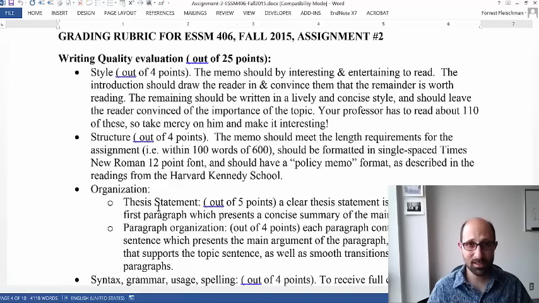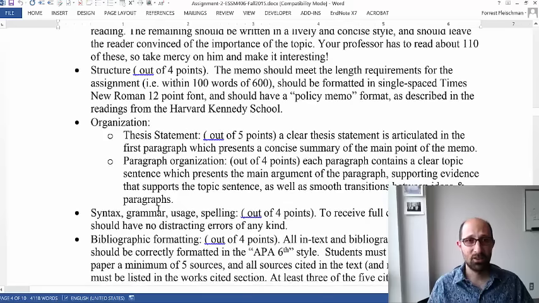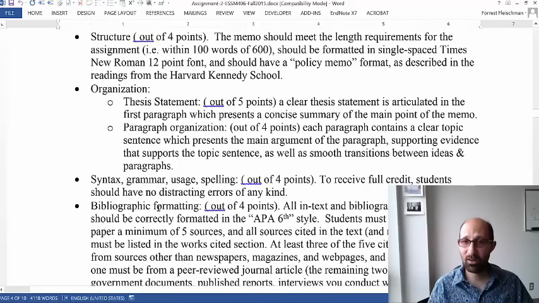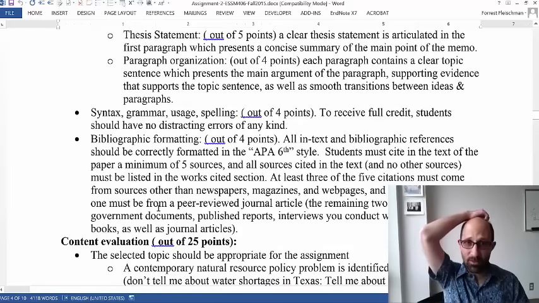You should have a policy memo format as described on the resources page, and follow these guidelines. Now you need to be well organized. You have to have a thesis statement. You have to have clearly organized paragraphs with topic sentences. You have to have proper syntax, grammar, usage, and spelling. And again, the bibliography should be cited in the APA 6 style.